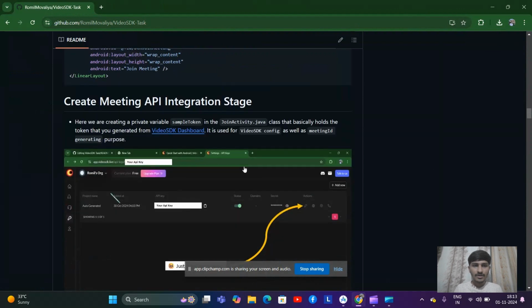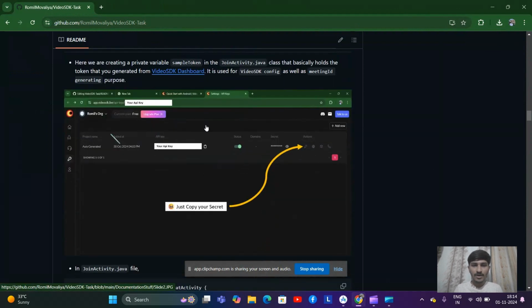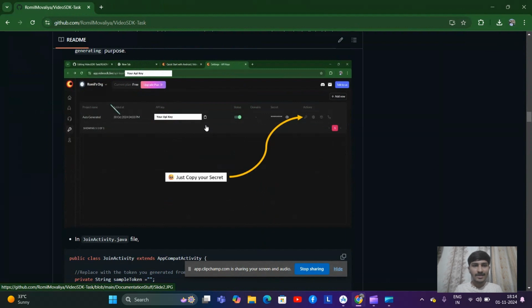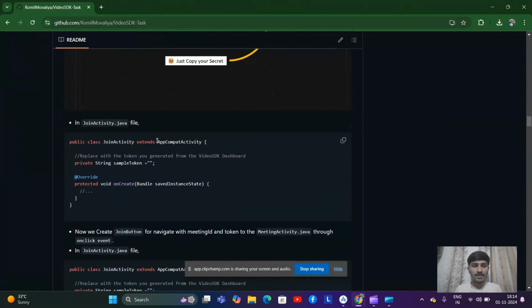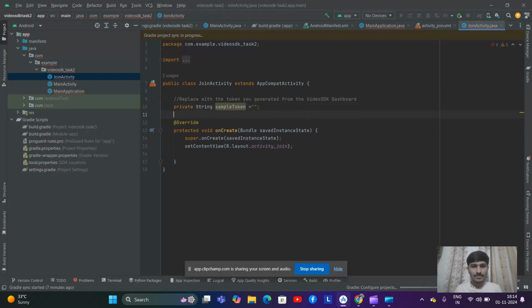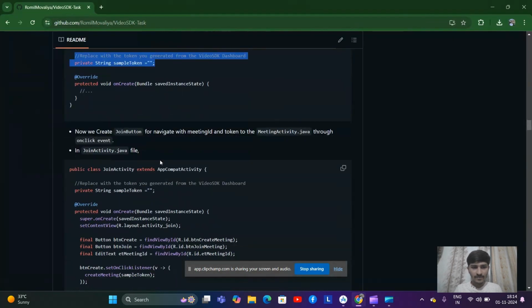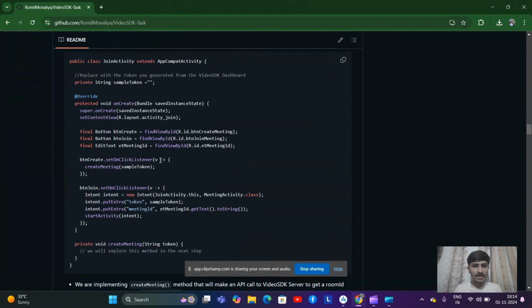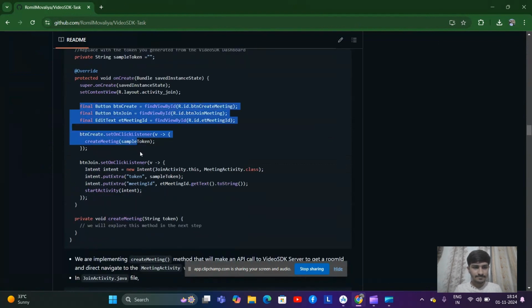After that, we go to our dashboard, right? That is the VideoSDK API dashboard, and we just click here to get the API token. If we get it, we paste it in our JoinActivity Java class. After that, we are adding the join button and the onClick button related stuff right now.